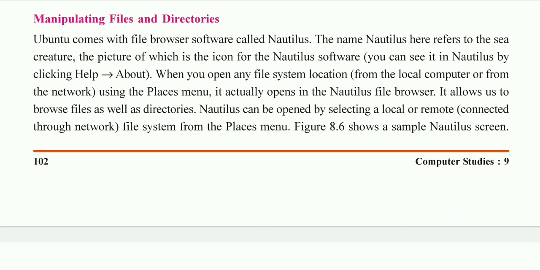When we open any file from the computer location, from the Places menu, the Places menu shows us all the storage locations where we are storing our files. If you open any file from the Places menu, by default it will open in the Nautilus file browser. If you select a file from your local computer, or from a remote system, meaning from the network, all the files will be opened by default in the Nautilus file browser.